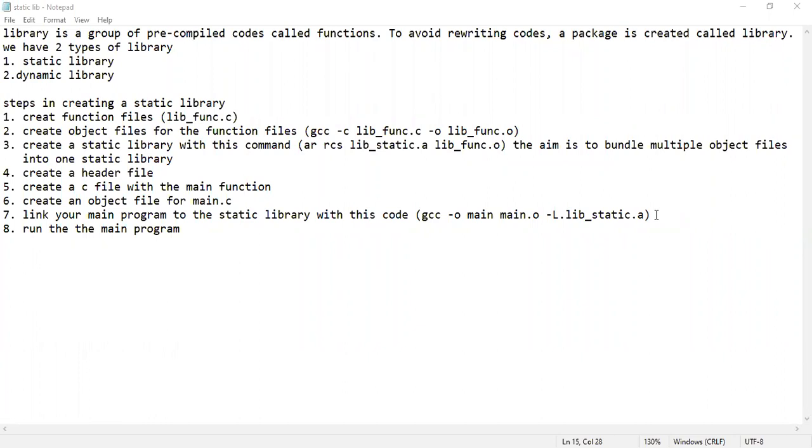Our topic today will be on static library. Before I proceed, I want to give you guys a little explanation on what library is. So library is a group of precompiled codes called functions. To avoid writing codes, a package is created called library. And we have two types of library. We have static library and dynamic library.